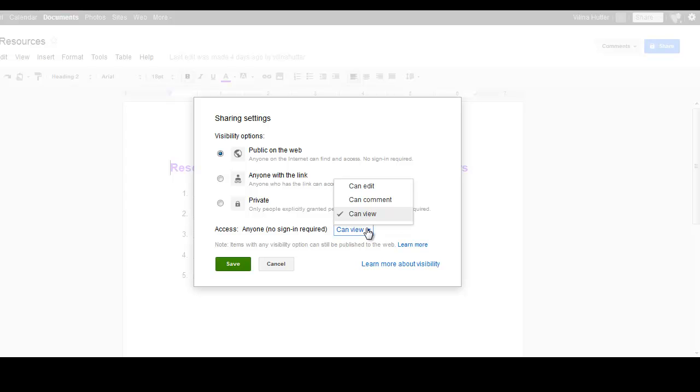Public on the web can be really useful if you're trying to get the word out about something, if you're creating a flyer for a concert. A public document, save it as a link on your blog, give it to your friends, push it out as far as you can. Okay?